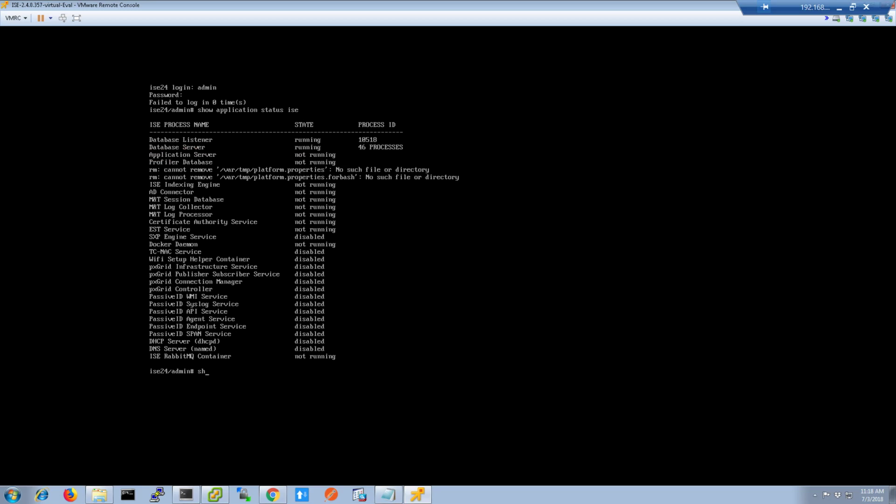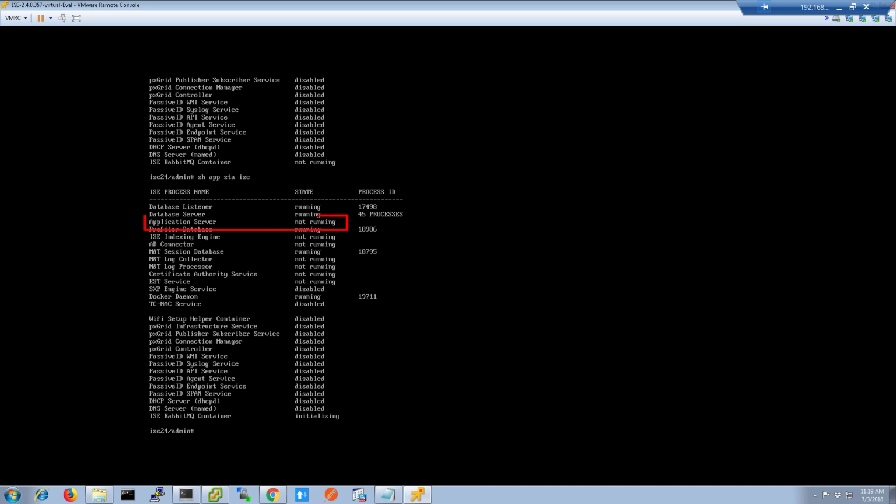Run the command again, this time using the abbreviated versions of the commands. I usually stick to about 3 letters per command. You can see here that the application server is still not running. Press the up arrow to cycle through commands, and press enter to run that command. As you can see, the application server is now moved into the initializing state. Run the command again. Now you can see that the application server is in the running state.